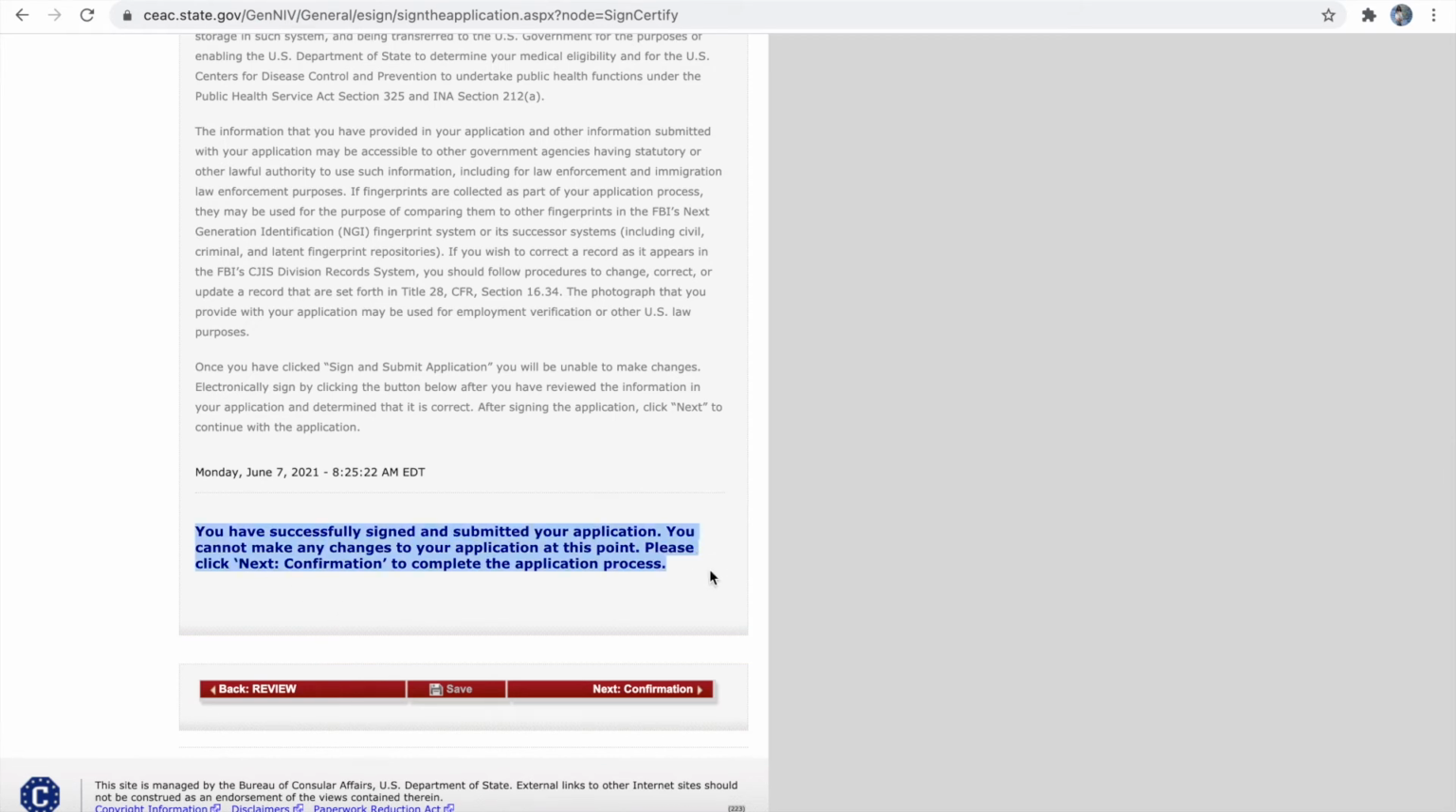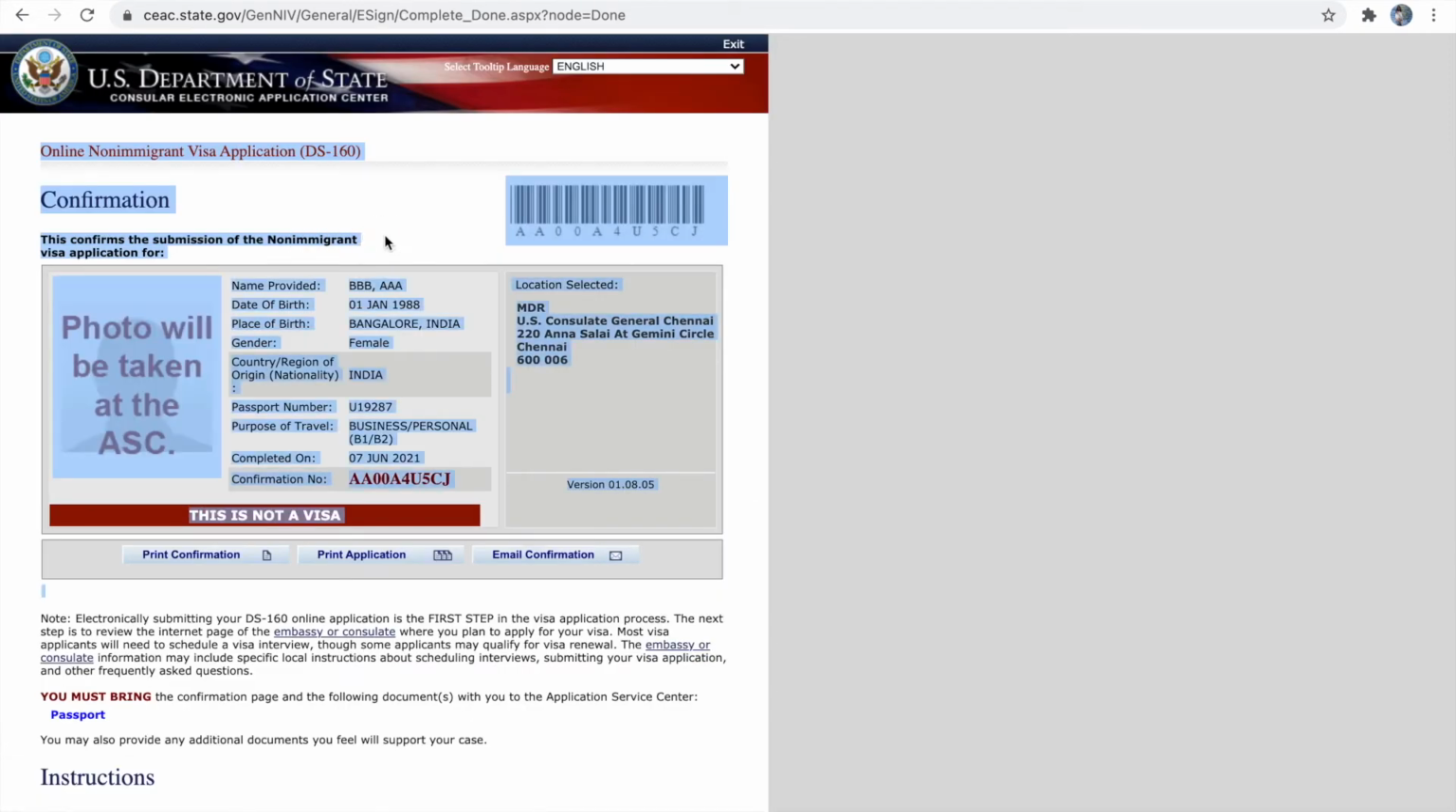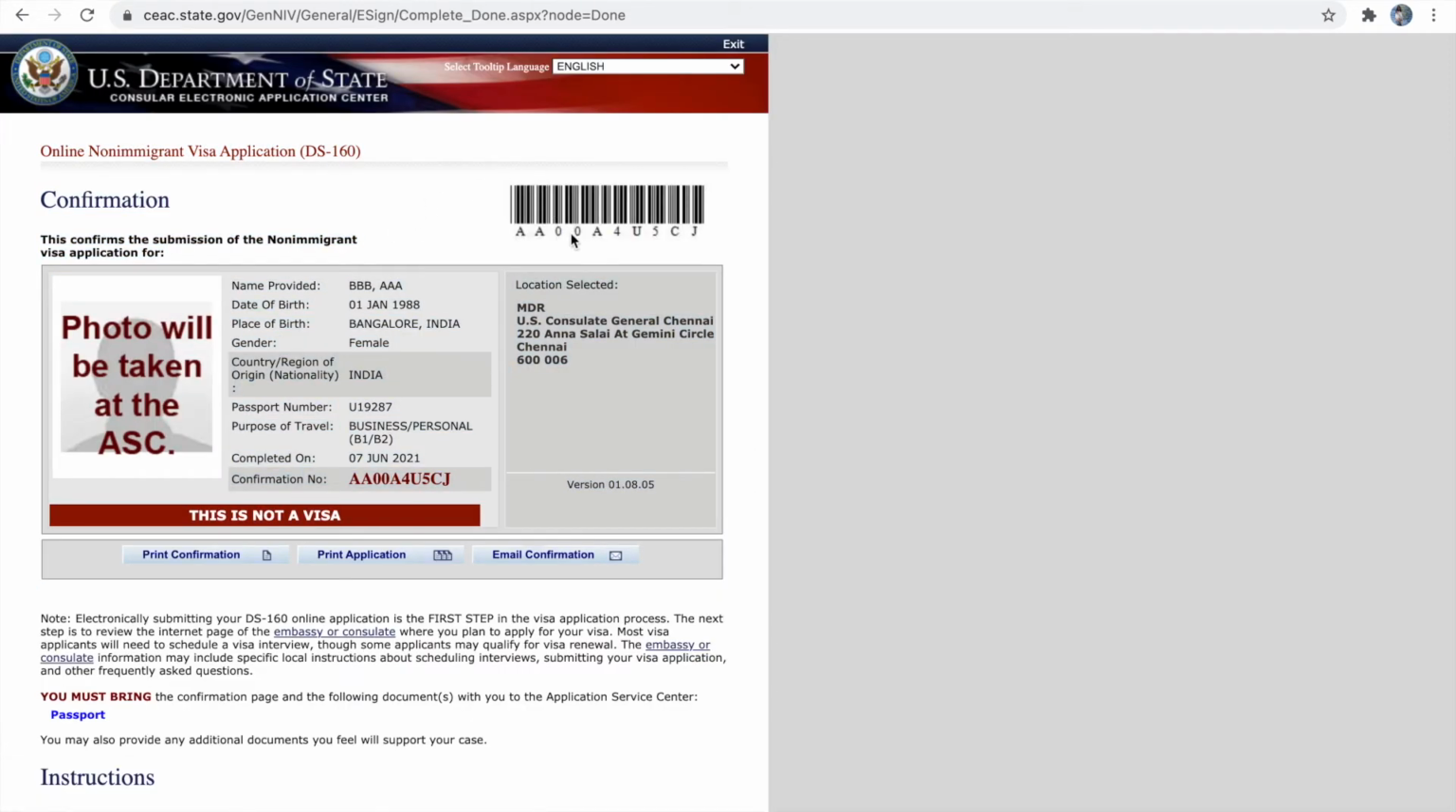So you will get a confirmation that your application has been successfully signed and submitted, and you will also receive an email confirmation to the email ID you have provided with your application number. Next, you have to click the confirmation tab. This is your DS160 confirmation page. This page will have your DS160 barcode with your application number.